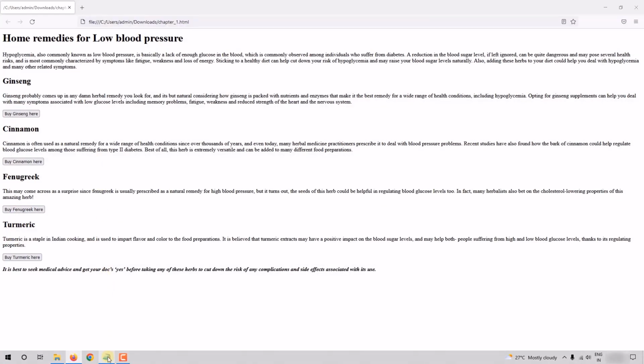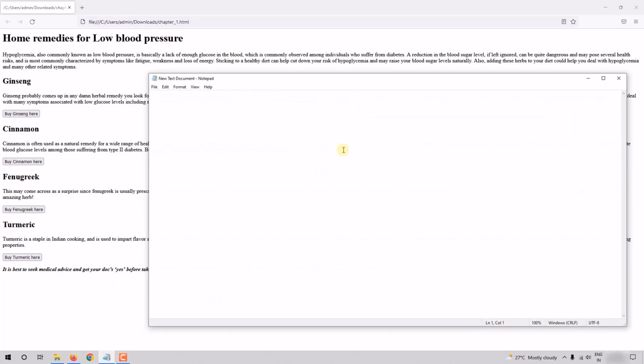Now I'll open the Notepad file which I had created in the folder named website. First, let me start with the simple element, button. We have 4 buttons here, right? 4 buttons. So let me create the first button by saying button, and by ginseng here. I'll explain what it is, I'll explain the elements to you. Do not worry about it right now.